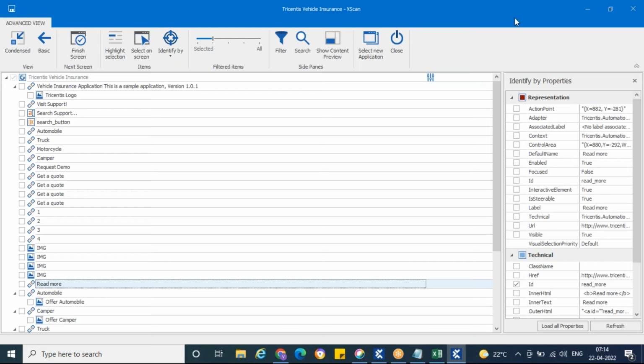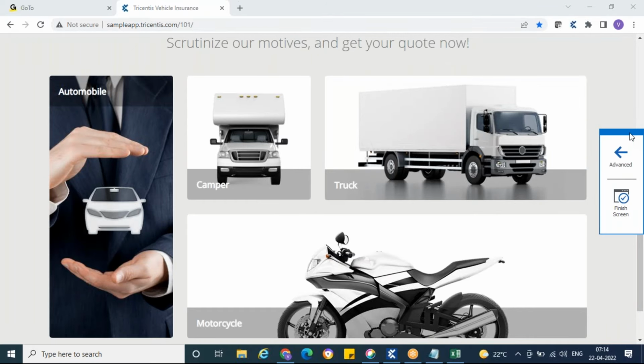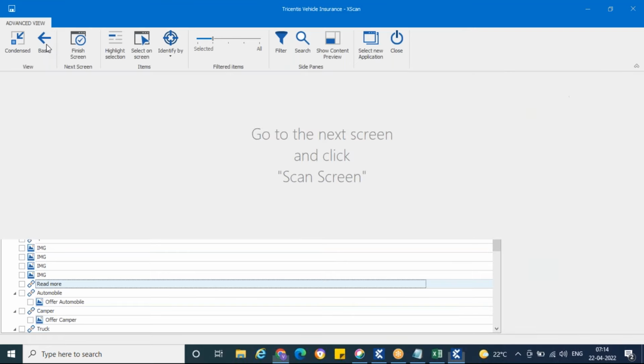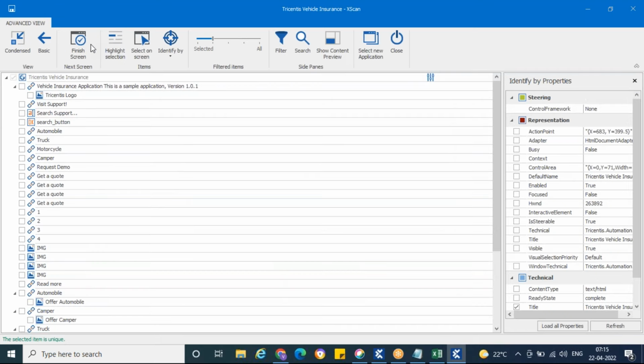Now observe the options present here. There is a condensed view. If I click on condensed view, it came here. This is the condensed view. Now you click on this advanced view, again it will come back to the advanced view. This view is called the advanced view. And again go to basic view. If you go for basic view, you won't be able to find anything. You want to click on the controls to add it, so you are not going to use that as well. Your maximum you are going to use advanced view itself.